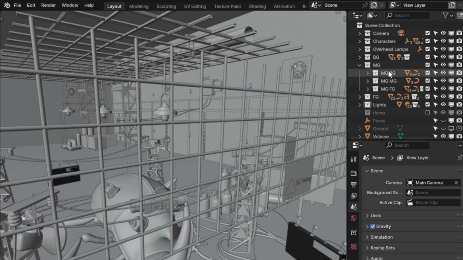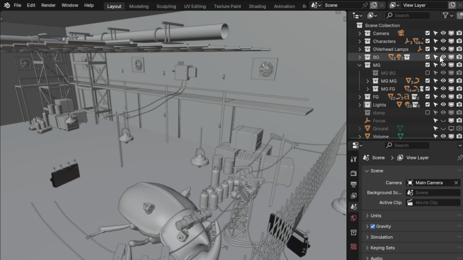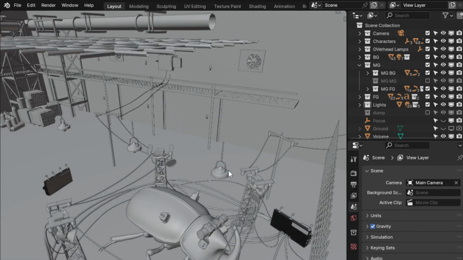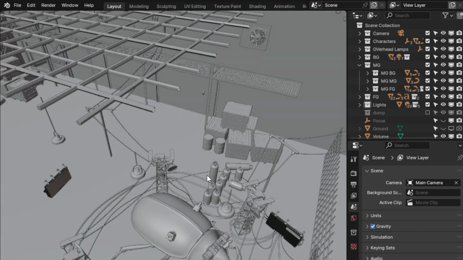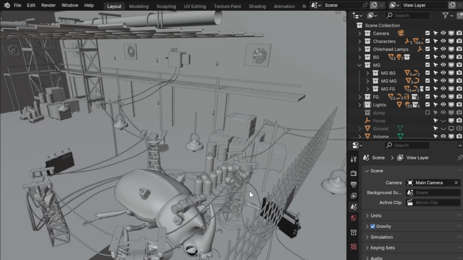And then we have the mid-ground. The mid-ground is divided into 3 parts. There is first the mid-ground background, which is the background towers. Then we have the mid-ground, which is these boxes and cans over here. Then we have the mid-ground foreground, which are these towers. These are these foreground towers.